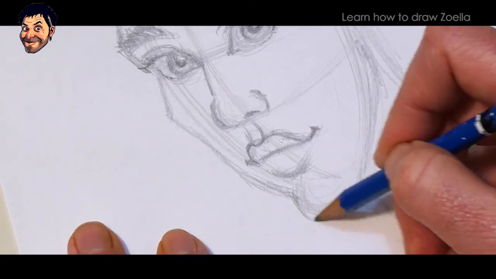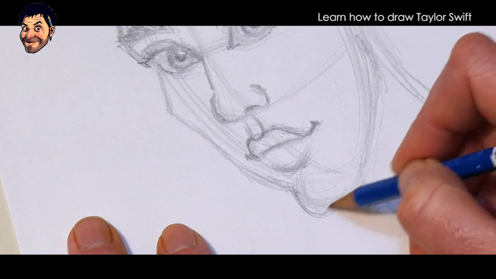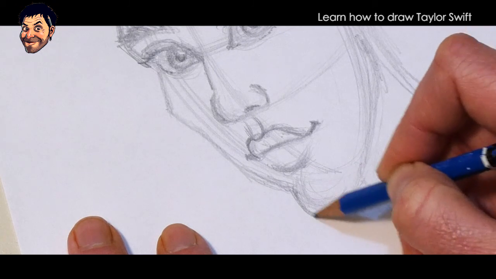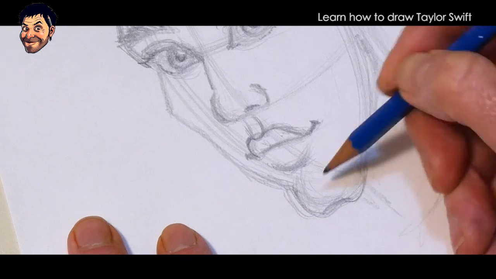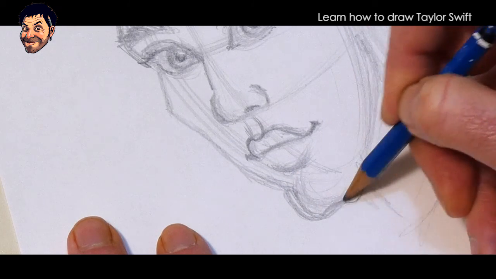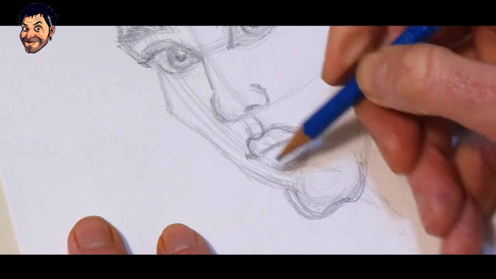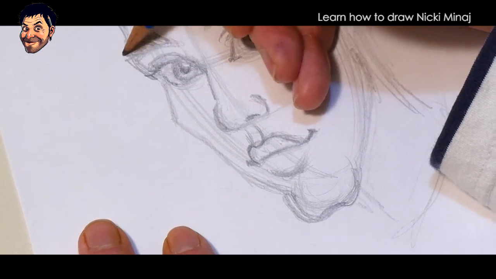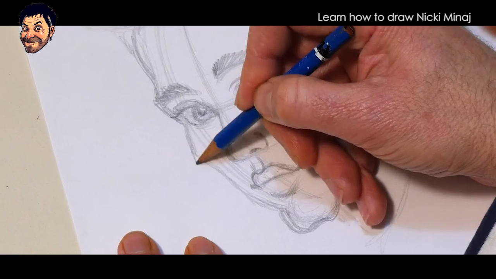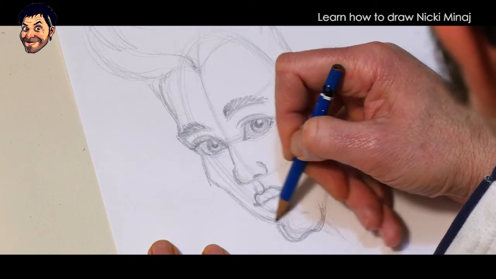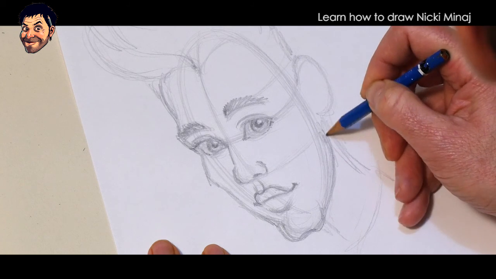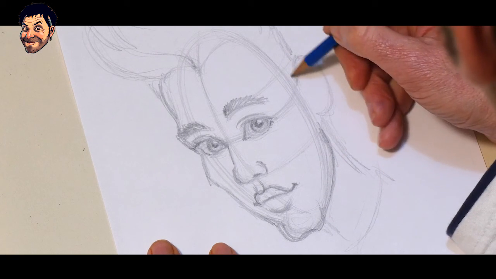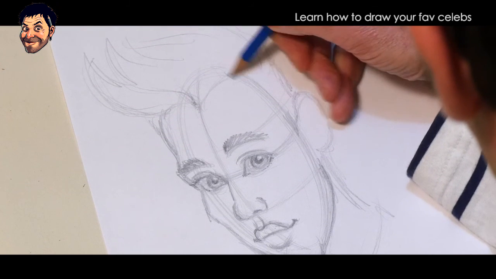Let's have a look at the chin. Might do a little bit of just a suggestion of a little dimple in the chin there. Not very much, you don't want to overdo it. In fact, I might just bring it forward slightly. And just check this line here, that's not looking too bad. There we go.